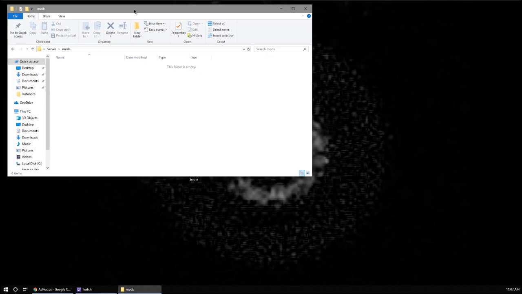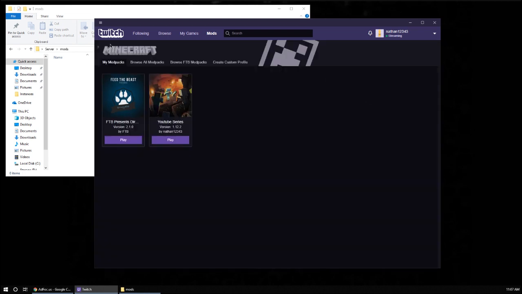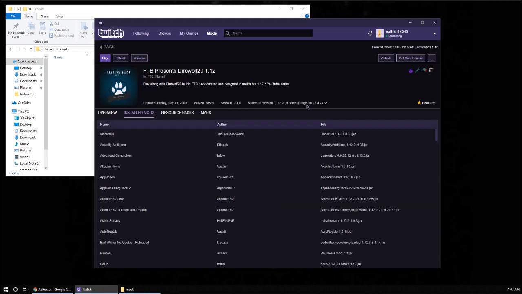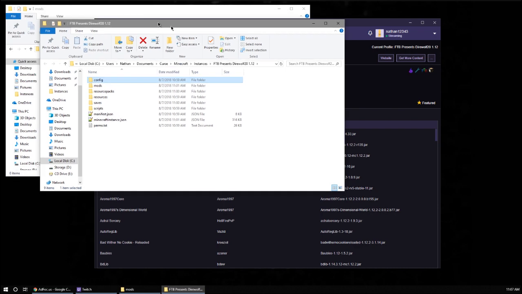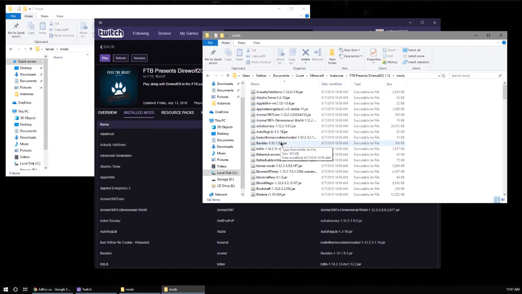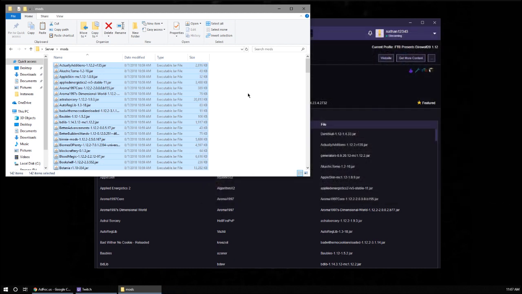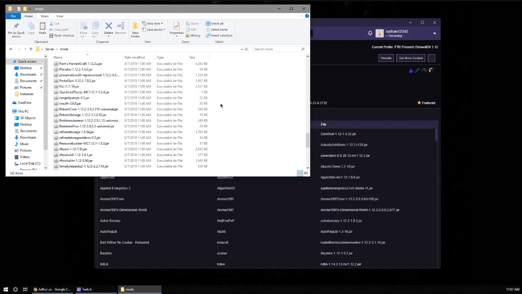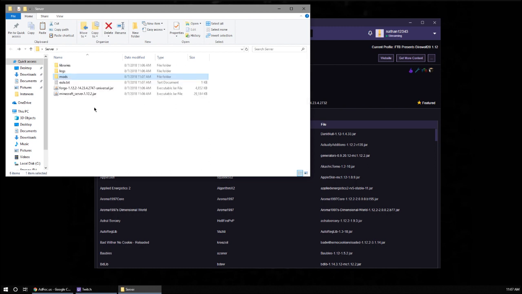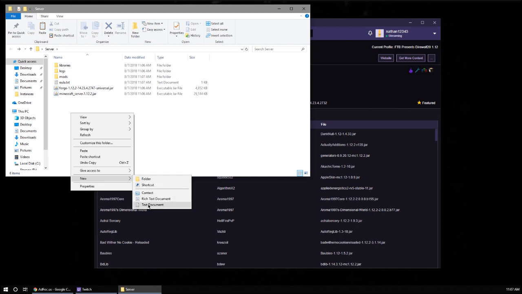So we want to go back into Twitch, find the 1.12 mod pack that you want to use for your server. Go to the dots on the top right corner, open folder, and we've got our config, and we've also got our mods folder. Control A to select all the mods, copy, and paste into the mods folder of the server. So that's all of the mods that are part of the mod pack on the server. And then next we want to create ourselves a new text document.